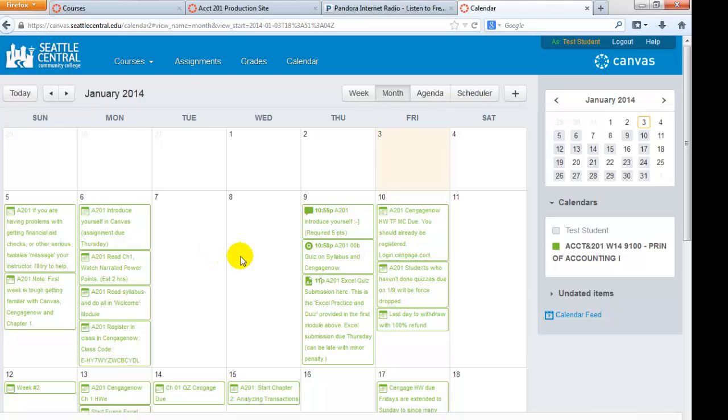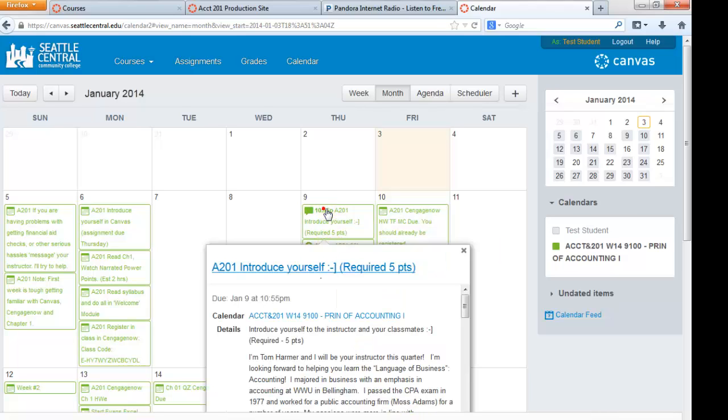You click Calendar here, and it'll come up to our class calendar. In the class calendar, I have placed as memos all of the assignments that are due in our homework manager, that's Cengagenow. Also, any assignment that's due in Canvas, you can see it right here: introduce yourself. That's your first assignment. Actually, the quiz on the syllabus is also due. You can click on it here in the calendar and go directly to the assignment from here.